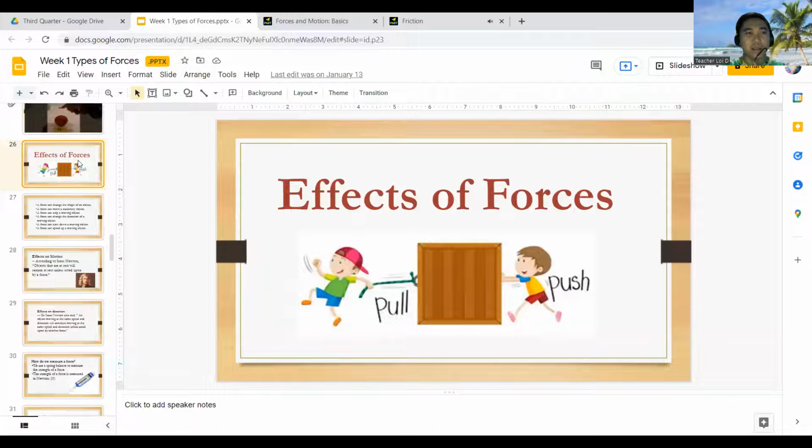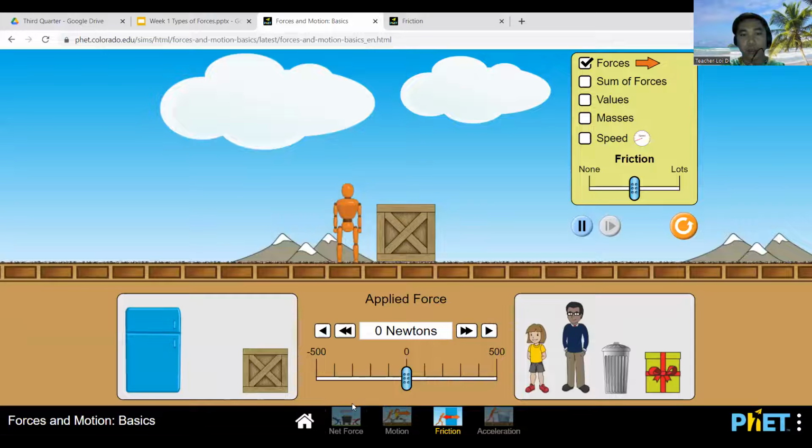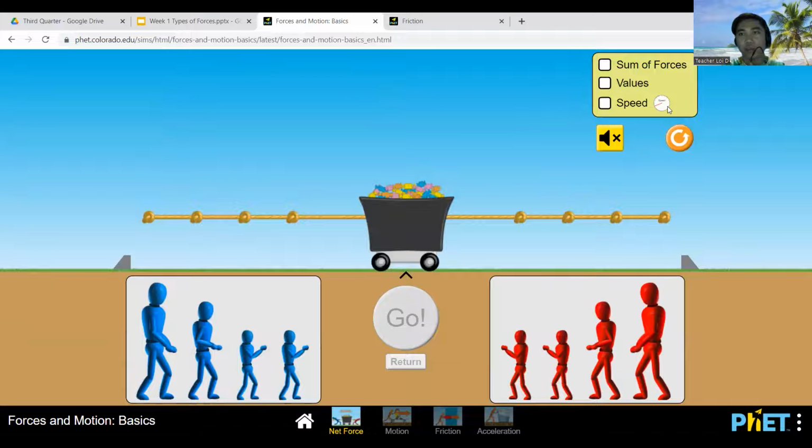Okay, dito na tayo sa effects of forces. So, balikan po natin ito. Dito tayo sa net force. Ito yung magiging topic natin. Ito po yung object, ito po yung force A and force B. So, pansinin nyo, lalagyan natin ng sum of forces, values, and speed. Pansinin nyo kung ano yung mangyayari.